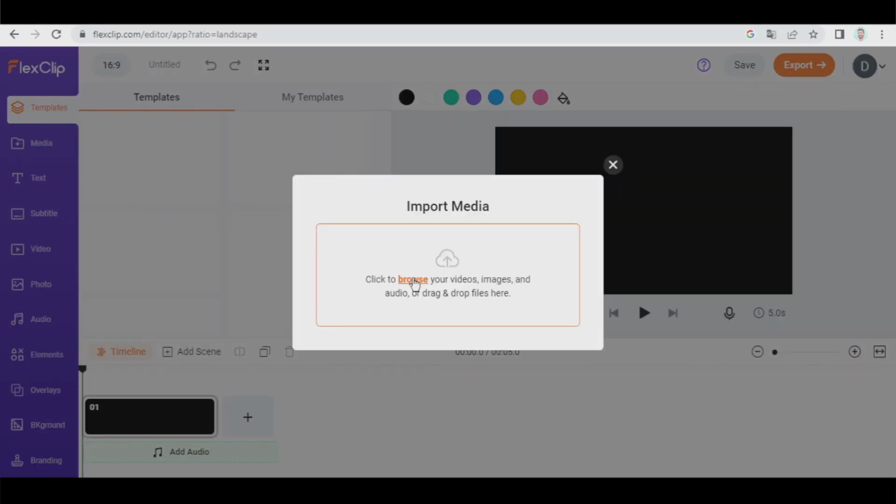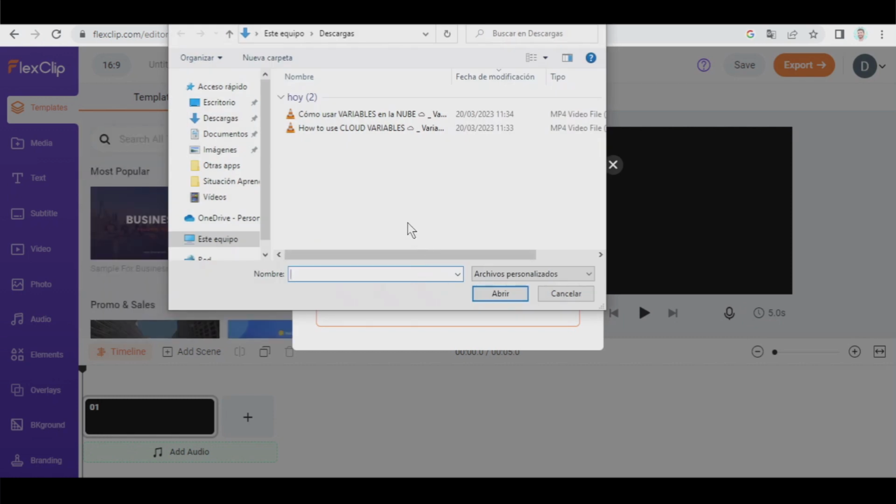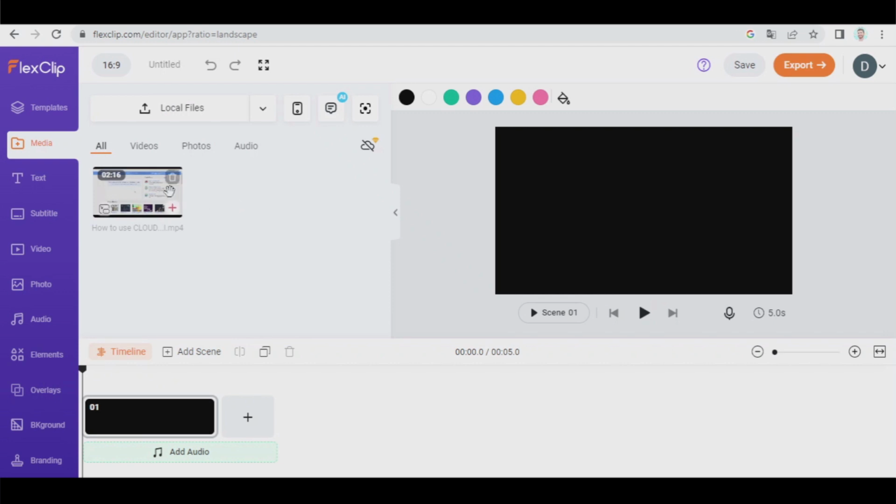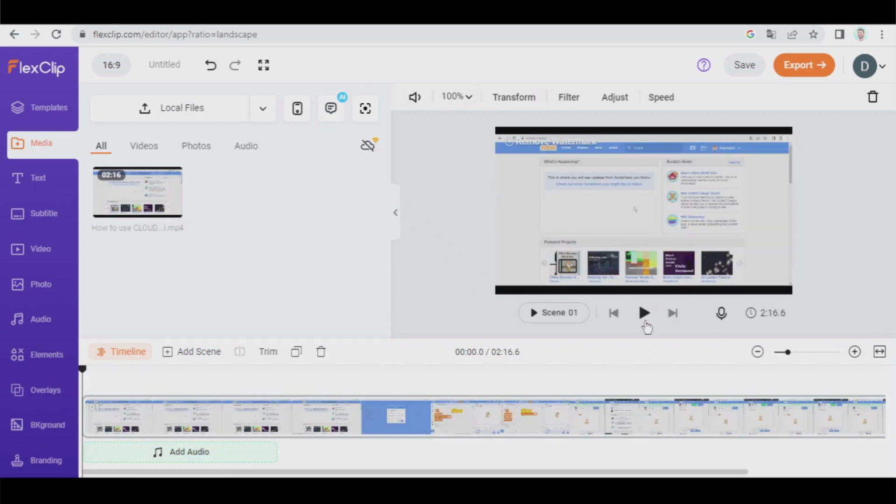Here we're going to import the video that we want to subtitle, like this one. We click on Add a Scene. I'm going to play it so that you see that it has no subtitles yet.